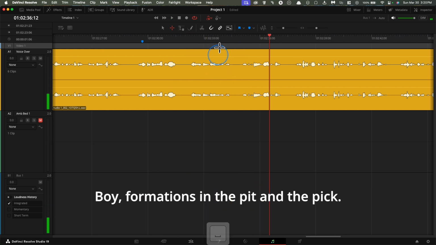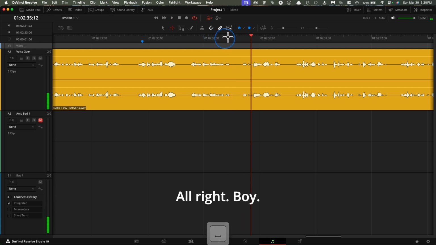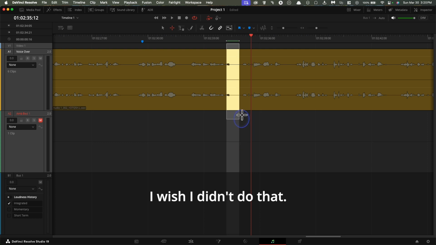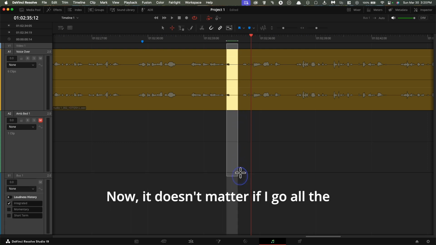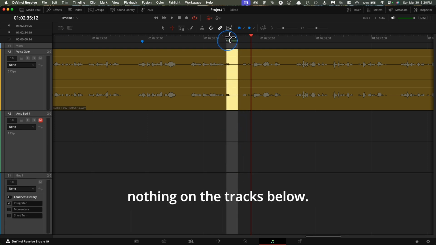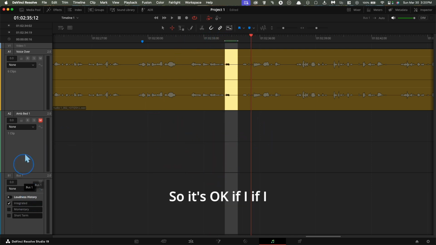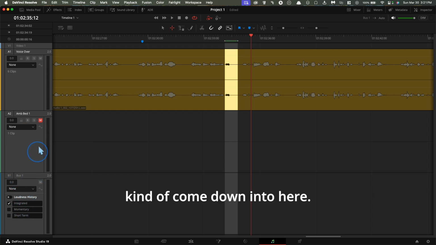Oh boy. I wish I didn't do that. Now it doesn't matter if I go all the way down now because there's nothing on the tracks below. There's no audio files down here, so it's okay if I kind of come down into here.